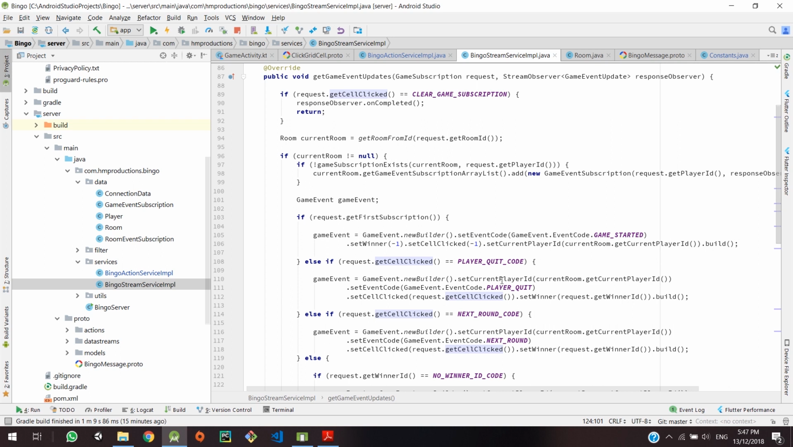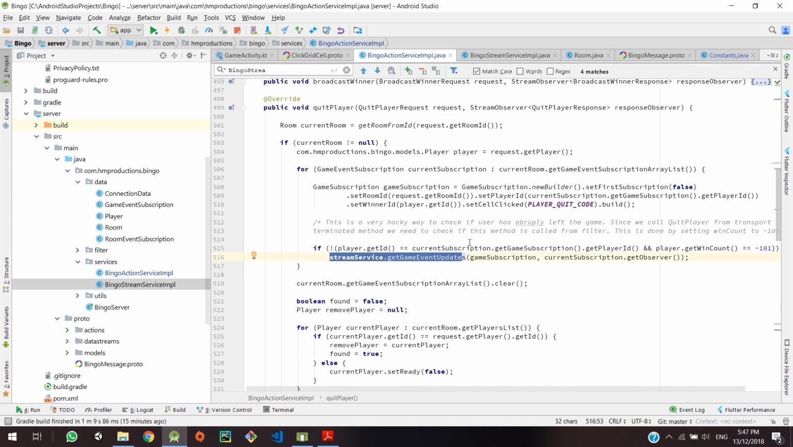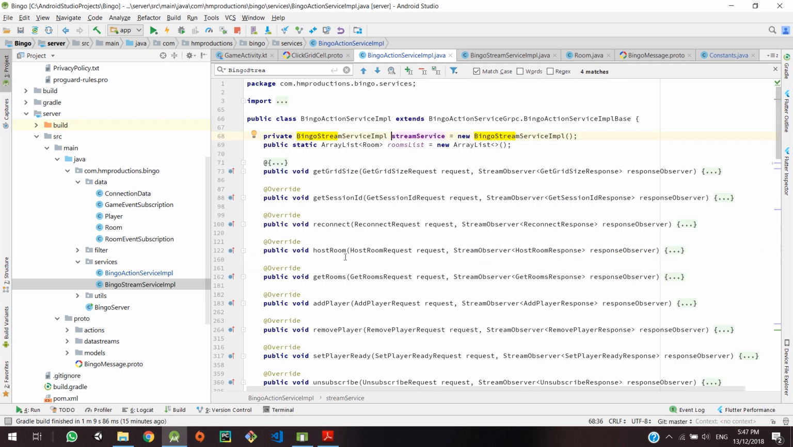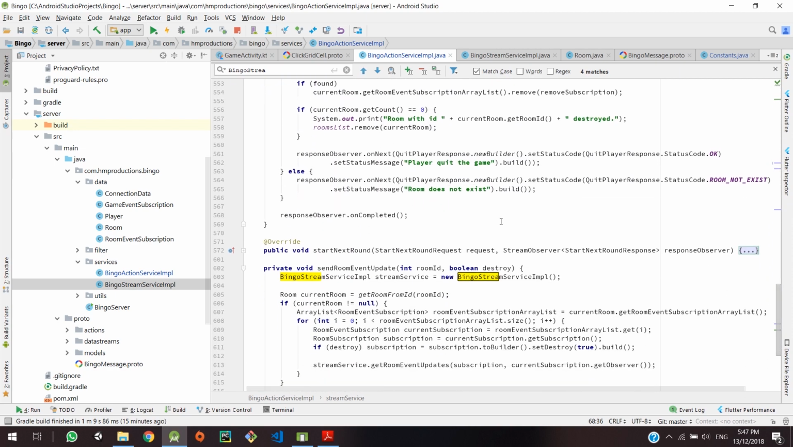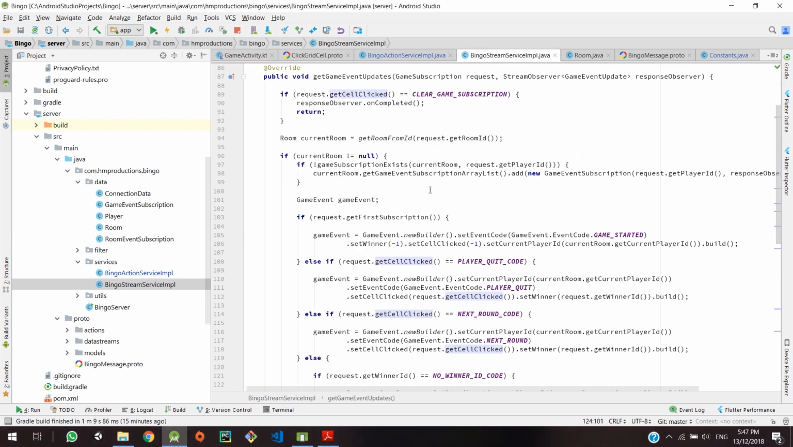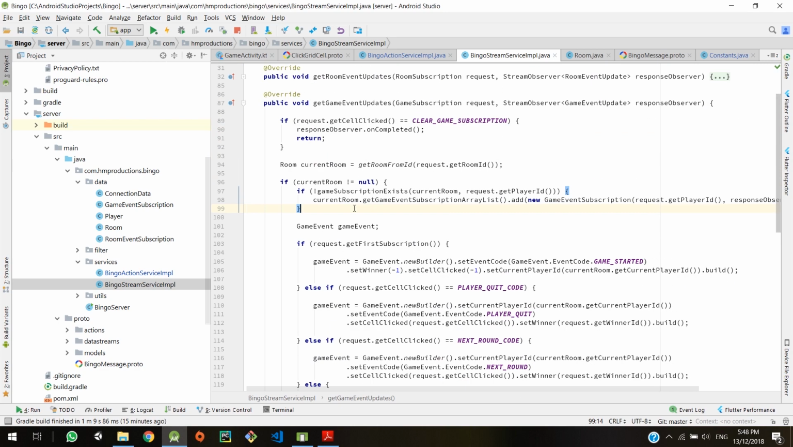So on the overview, what you'll do is once a cell is clicked, you will create a new service. So I have here stream service. And then from this new object, you'll call game events, game event updates. And from here, it will just broadcast to all the clients that had subscribed to this streaming service. It is important that you don't call response dot on complete after you stream something. Otherwise, when you try to stream next time, you'll get some server error that channel was already closed.